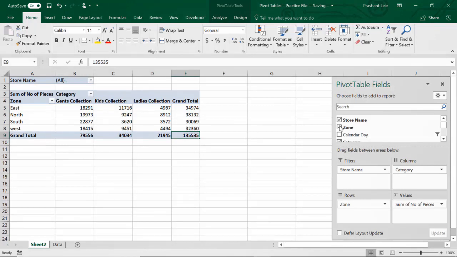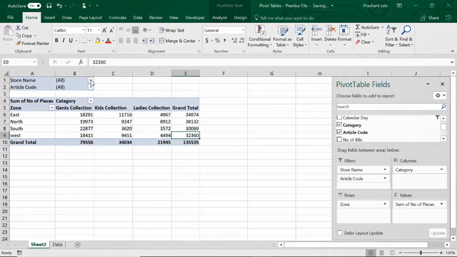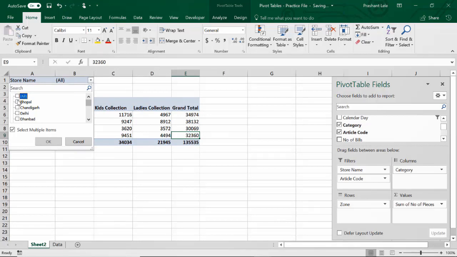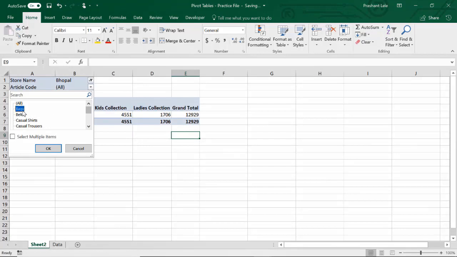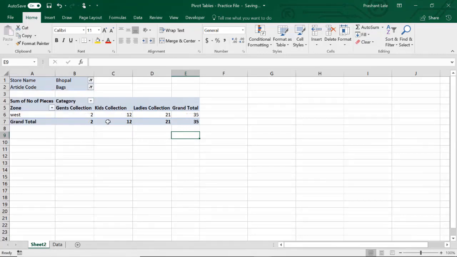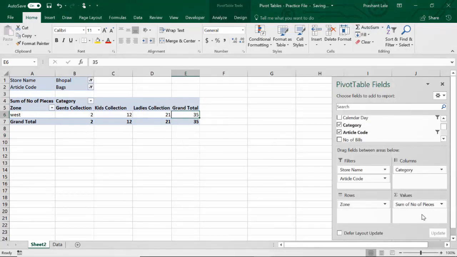You can put multiple fields in your report filter. Like I can put article code also. So for Bhopal store, I want to see only bags. See, 35. And what is this 35? Sum of number of pieces. So Bhopal store sold 35 bags in total.